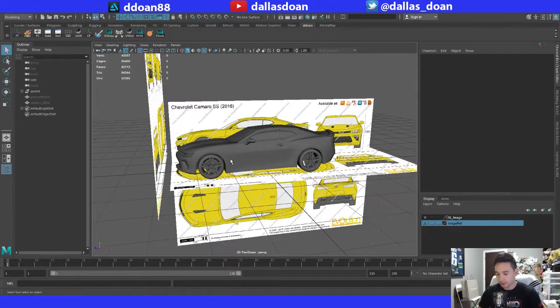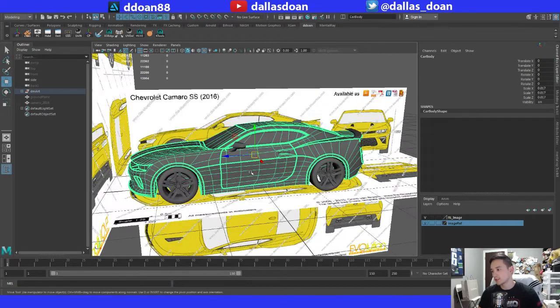So yeah, let's continue. I'm gonna continue work on this. This is a personal piece that I've been working on. It's a Chevrolet Camaro, 2016.